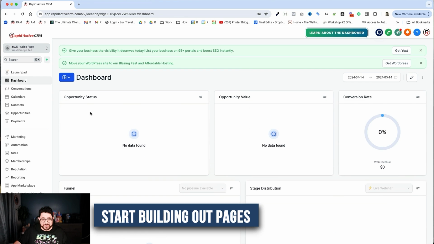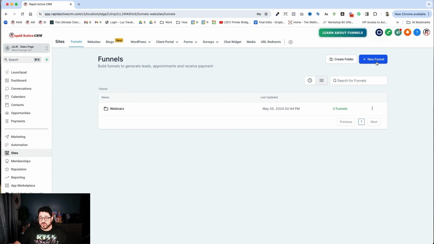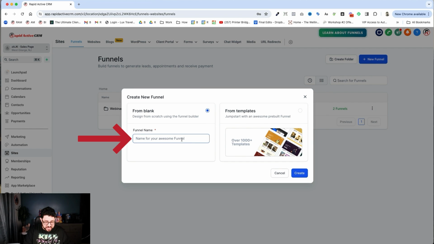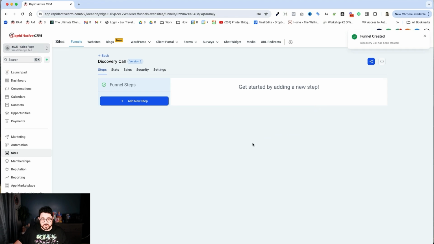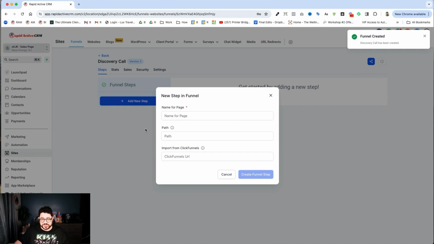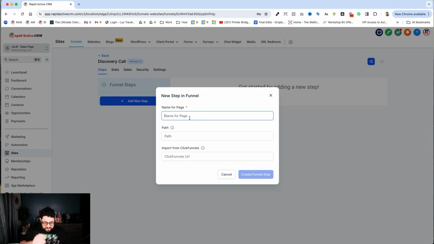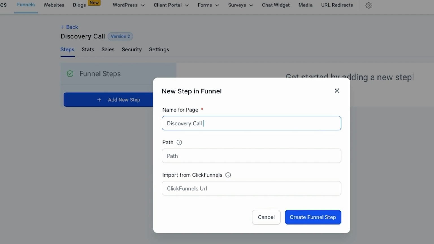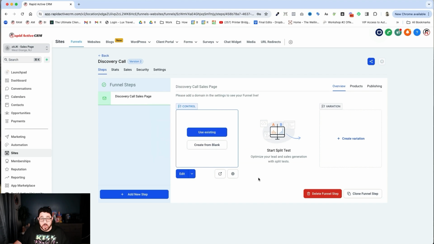We're going to hit the go back button. We're going to hit sites. We're going to create a new funnel. And this new funnel is going to be called discovery call. And we add our first funnel step. Now the first step in this is going to be called discovery call sales page. And then I'll write the path and hit create funnel step. And we'll be starting from fresh. So I'm going to hit create blank.